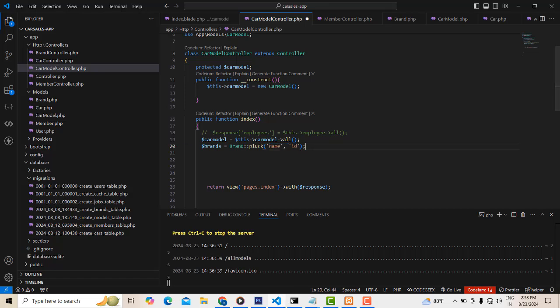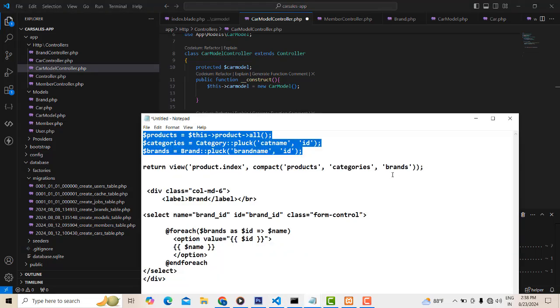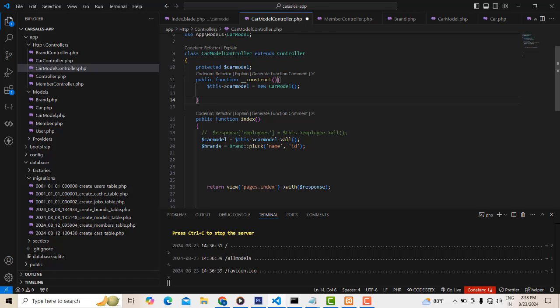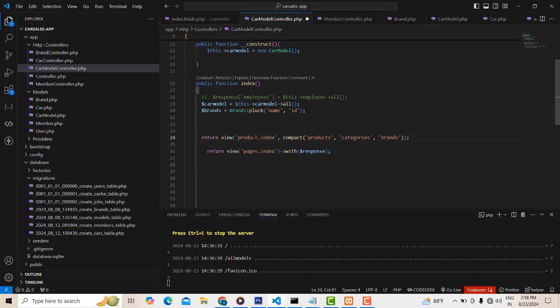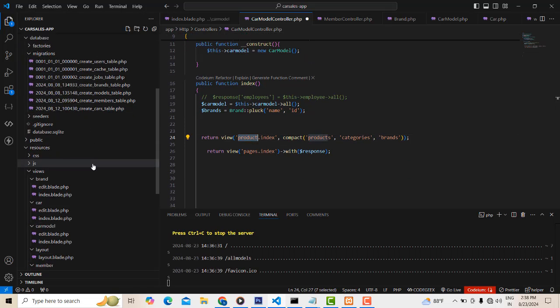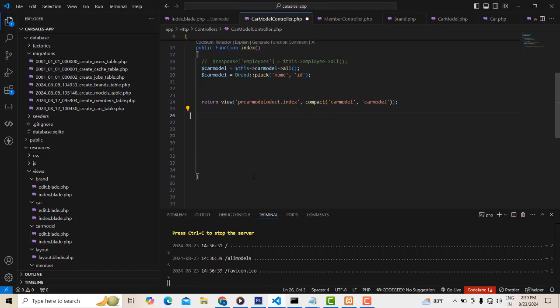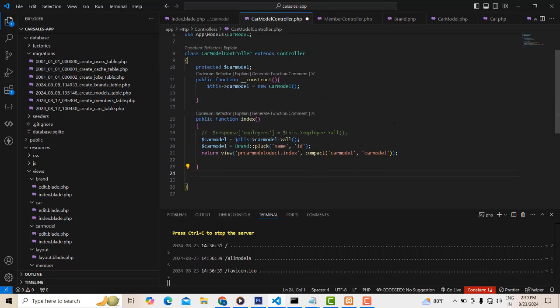Here we have to write return view, like this: car model index page, with car model brands. Right, that's the thing you have to do.